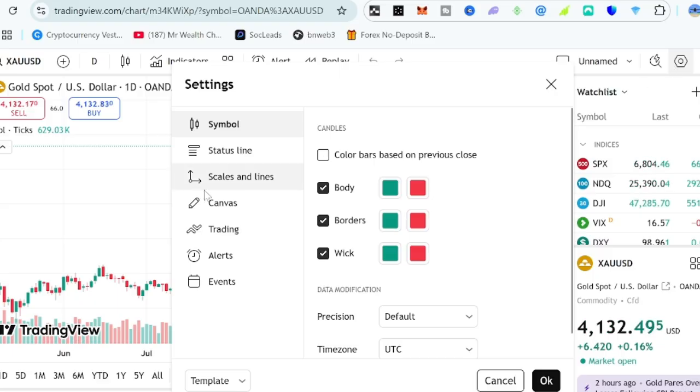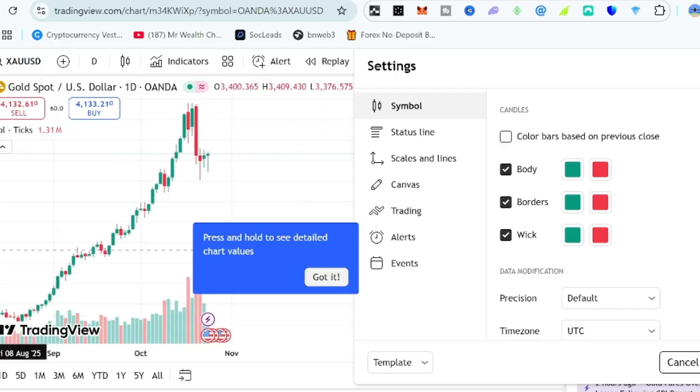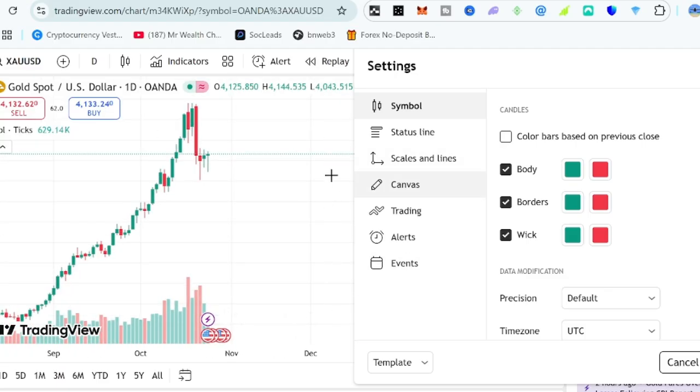Once I come to settings, these are things you can customize if you want to add them for your trade. Now I'm going to click on got it, and now you can see symbols. Symbols are like the candles. If you don't like these candle colors, you can go ahead and change them. For me, I prefer green and red because green and red signify red bearish and green bullish. I like the green and red.